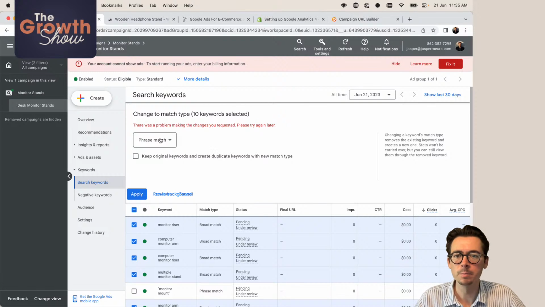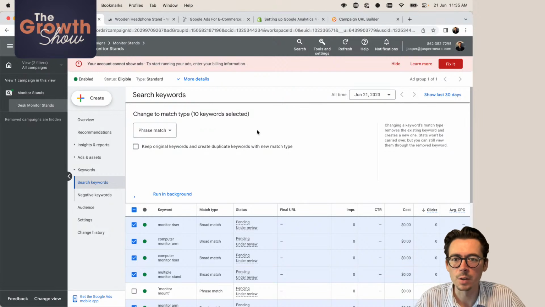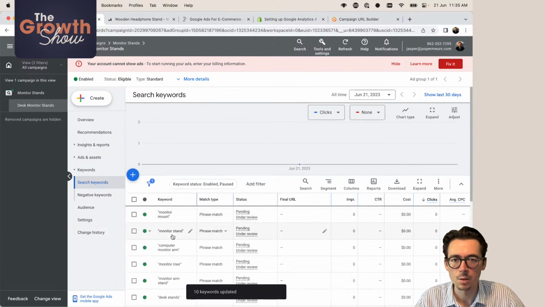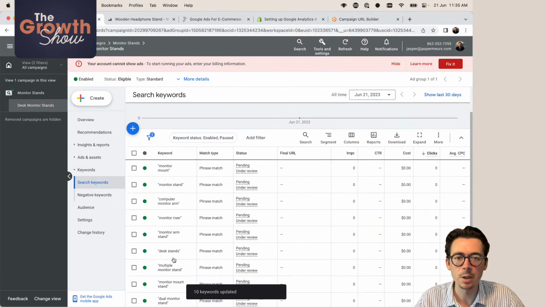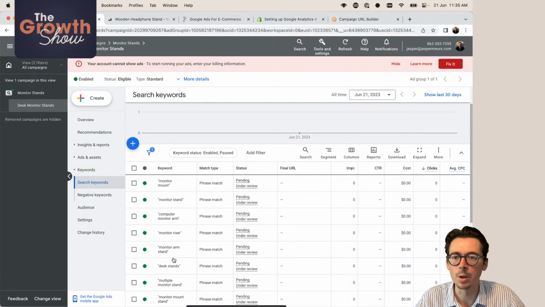Okay, there was a problem. Let's just try one more time. But usually this is the way you would change these match types in bulk. Now it worked. It added the quotes everywhere, so perfect. This is exactly what we needed.